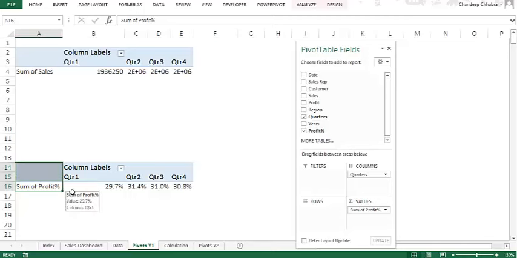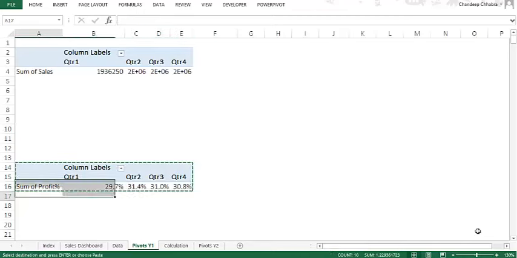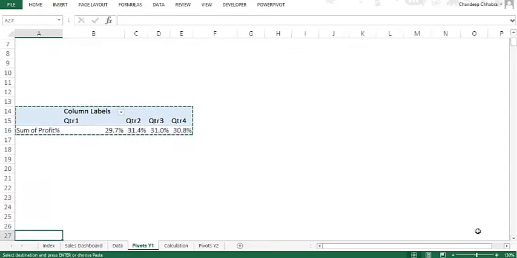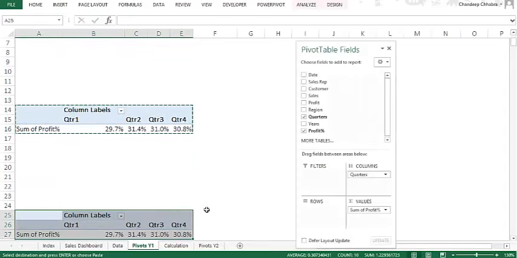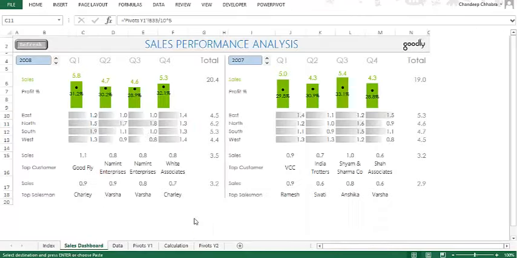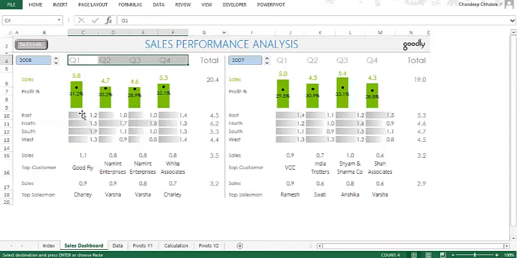Then the next thing that I'm going to do, I'm going to copy the pivot table once again, take a couple of rows down, and I'm going to paste that right here. Then if you just take a look at the dashboard that we made right here, we need the region wise and quarter wise analysis of how much sales we are making, right?